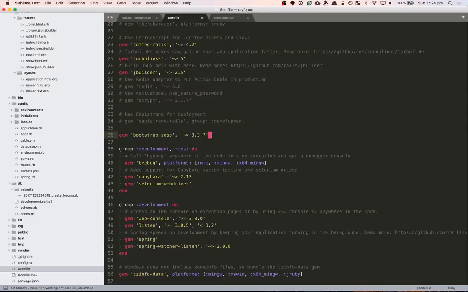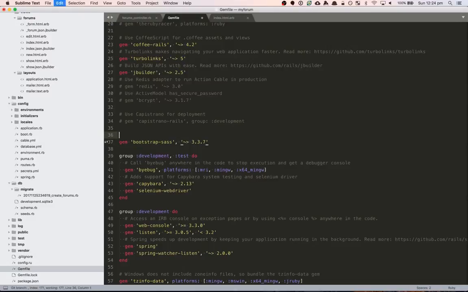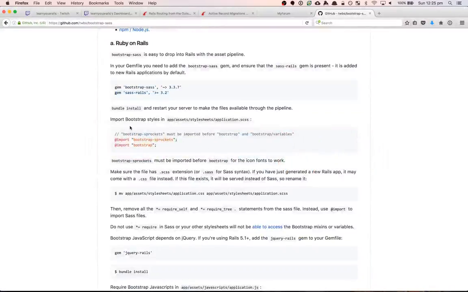And it's usually nice to add a comment explaining the point of this gem. So it provides the Bootstrap CSS JS framework for prettying up our application. And I believe that's all it says to do. So it says then do bundle install and restart your server.